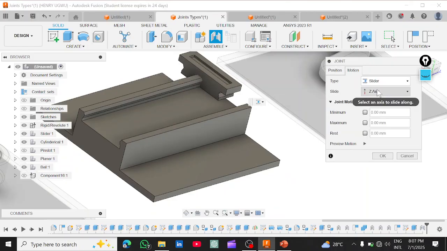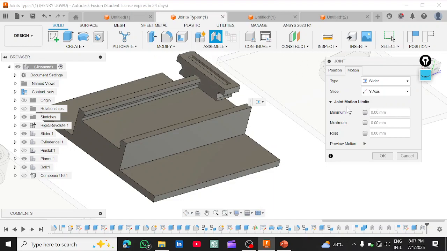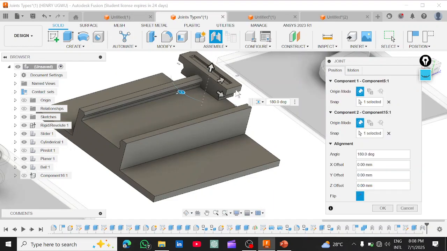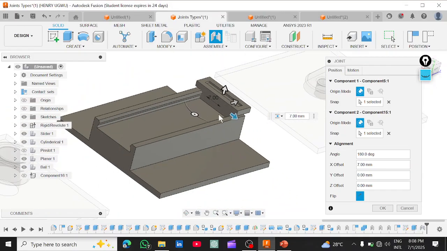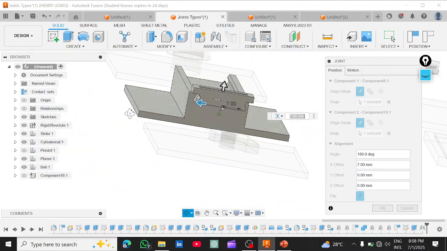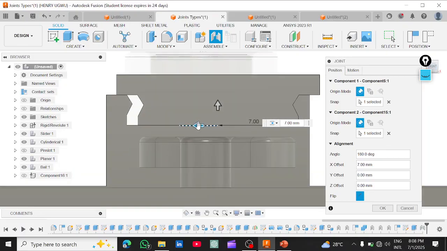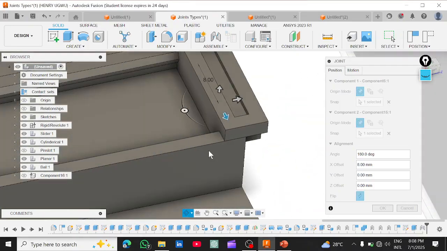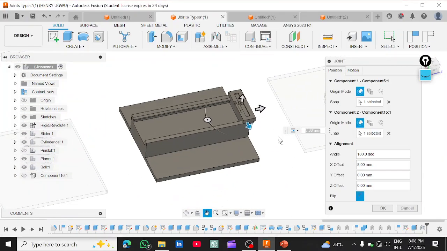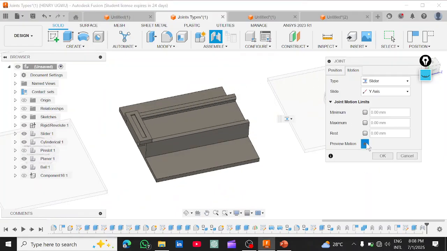Change the motion to say X axis, no, Y axis. Okay, this is what we want, but I'm going to adjust the distance so that we have a perfect slider. All right, so this is exactly what we want. If I click on animate now and see what we have. Okay, exactly, this is good. It's beautiful. So I will click OK.